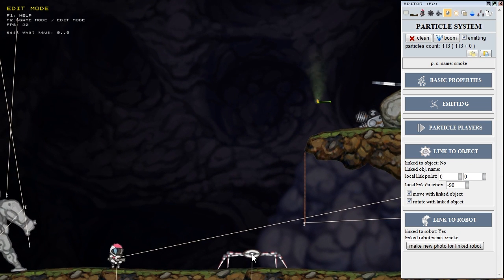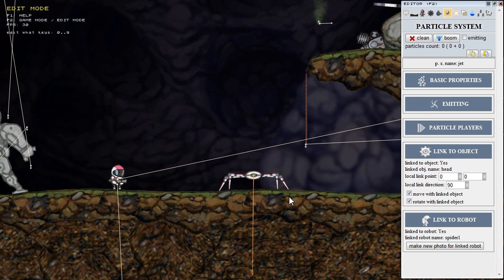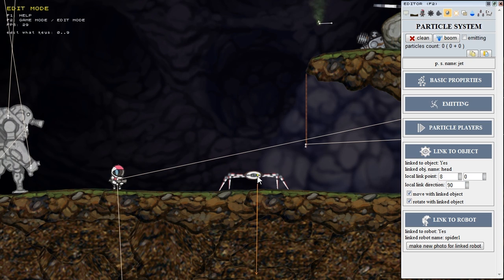So I select one particle system that is linked. We can see here that it is linked to an object with name head. We can see here a local link point. So I will change it a little so you can see I have moved it to a different place on the spider head. We can change also the direction of the particle system here.